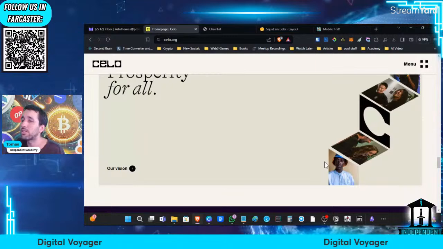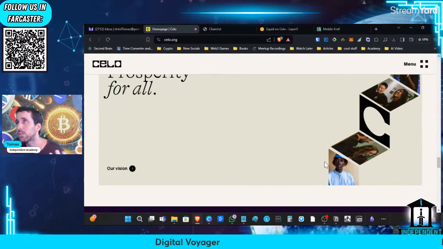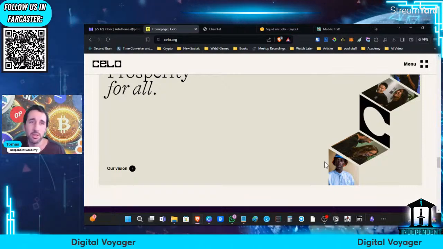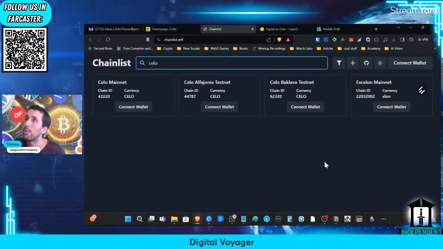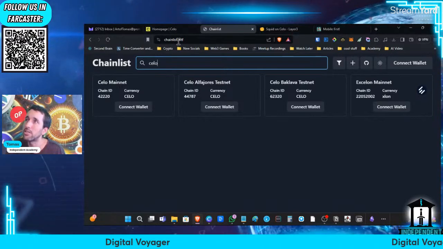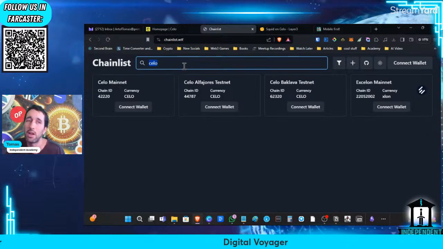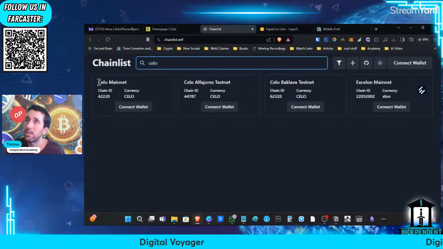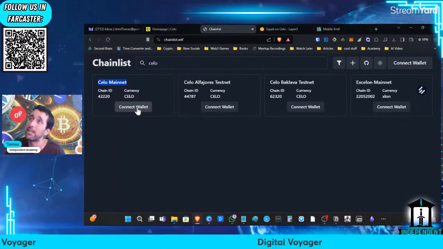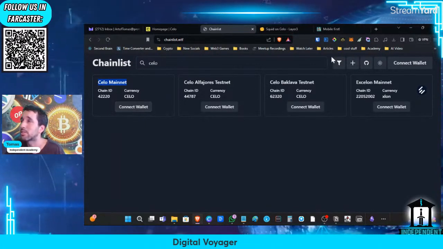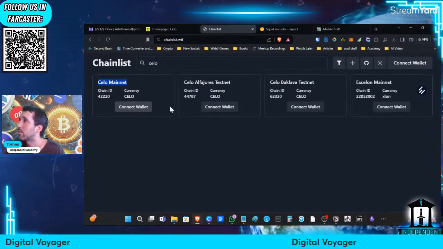So now first, I'm going to show you, if you have your MetaMask, if you have your wallet, maybe you don't have CELO already installed in it. The easiest way to get it is to go to a website called chainlist.wtf. And this is very simple. You just type in here, I wrote CELO, and I can see the mainnet here, and I just click connect wallet, and that's going to automatically add the chain to my MetaMask. And of course, as I say it, I click it and it's not doing it.